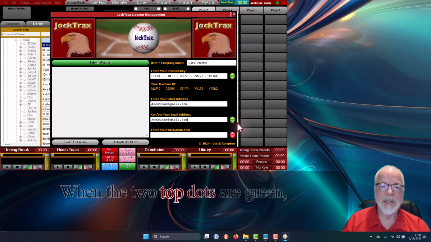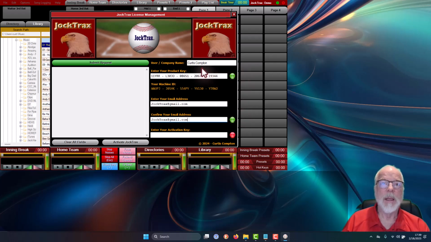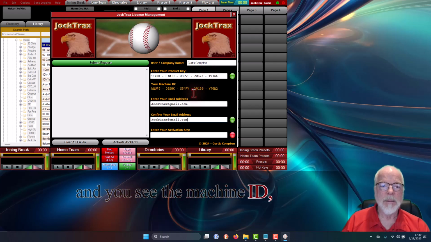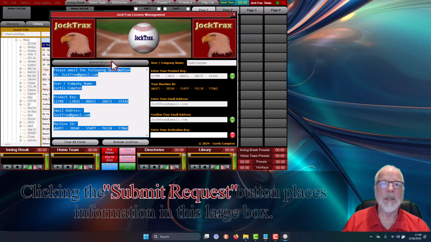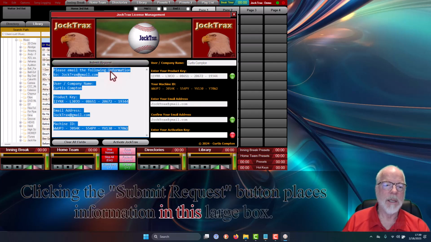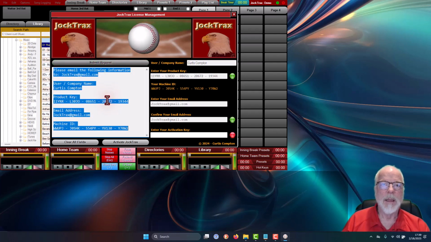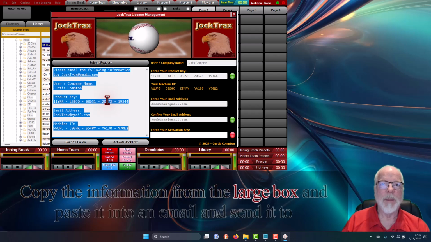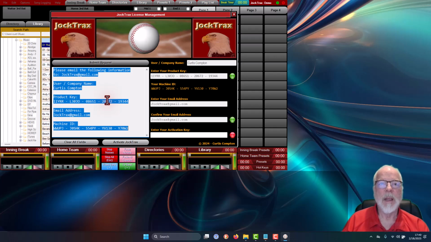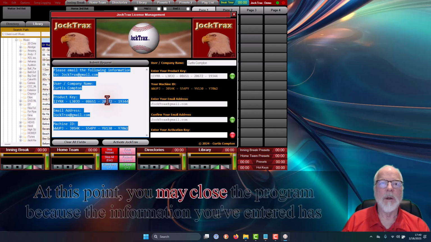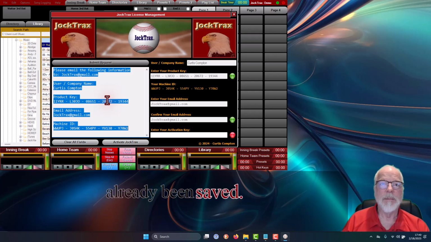When the two top dots are green and you see the machine ID, the Submit button will be enabled and turn green. Clicking the Submit Request button places information in this large box. Copy the information from the large box, paste it into an email, and send it to jocktrax@gmail.com. At this point, you may close the program because the information you've entered has already been saved.